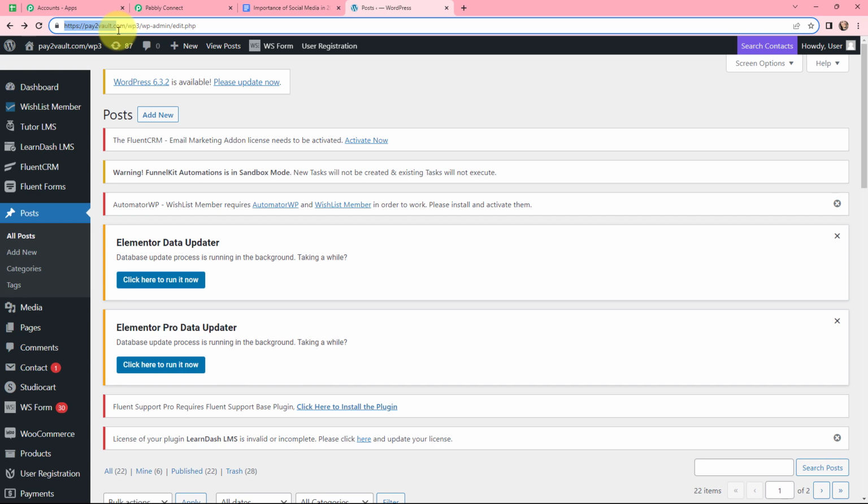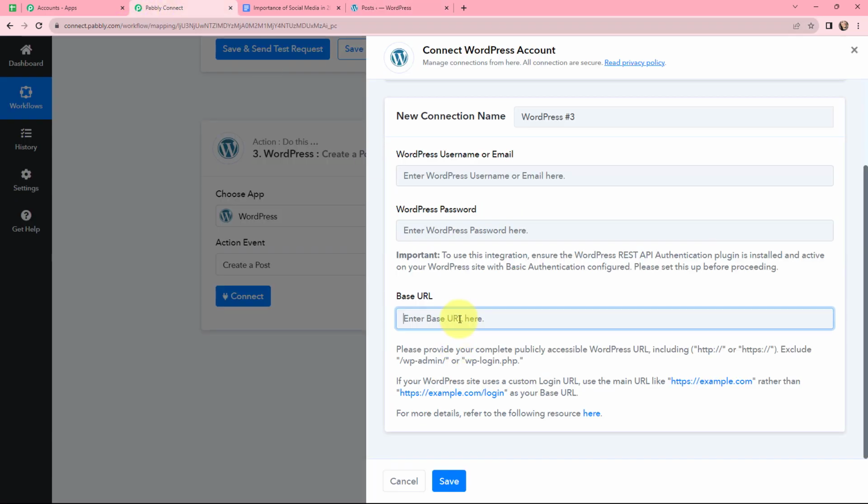So here in this URL, this is my base URL. I'm going to copy it. And here in Pabbly Connect, I'm going to paste the same. I will be removing the slash. Then I will simply add the username of my WordPress account and the password, and then I will click on save and the connection will be established.